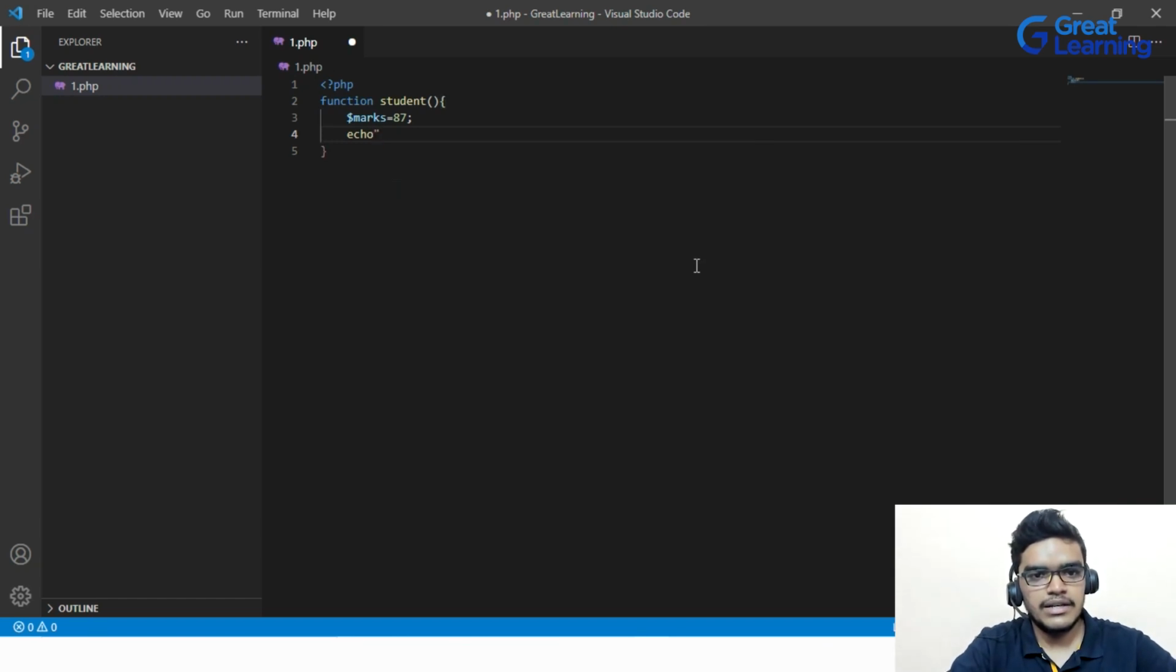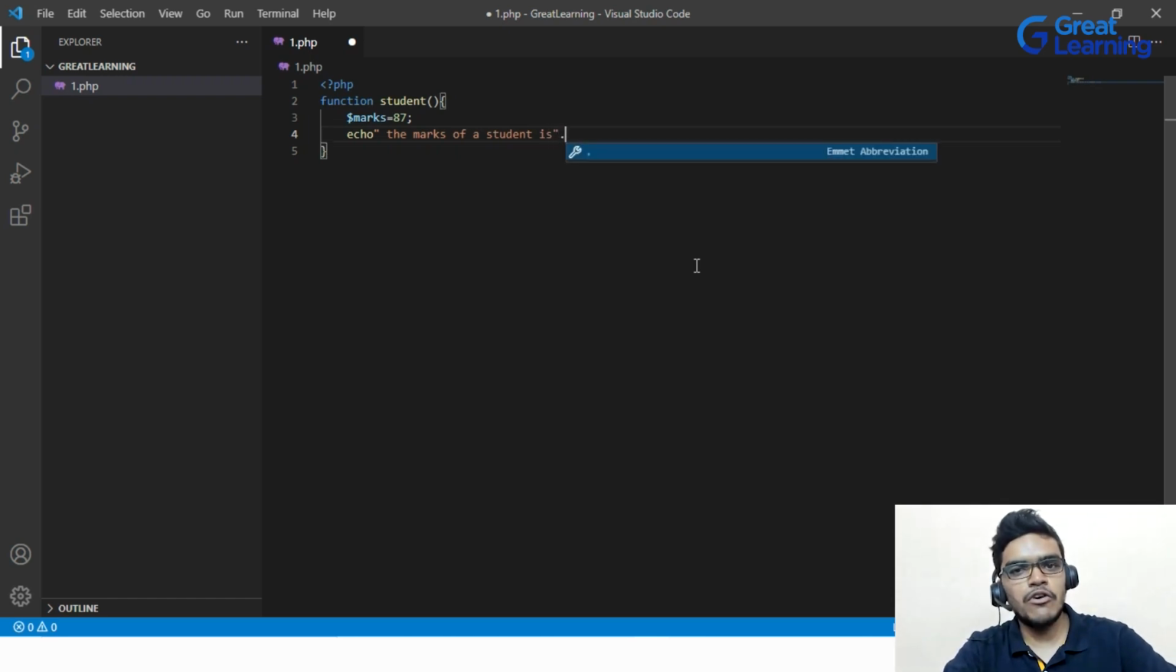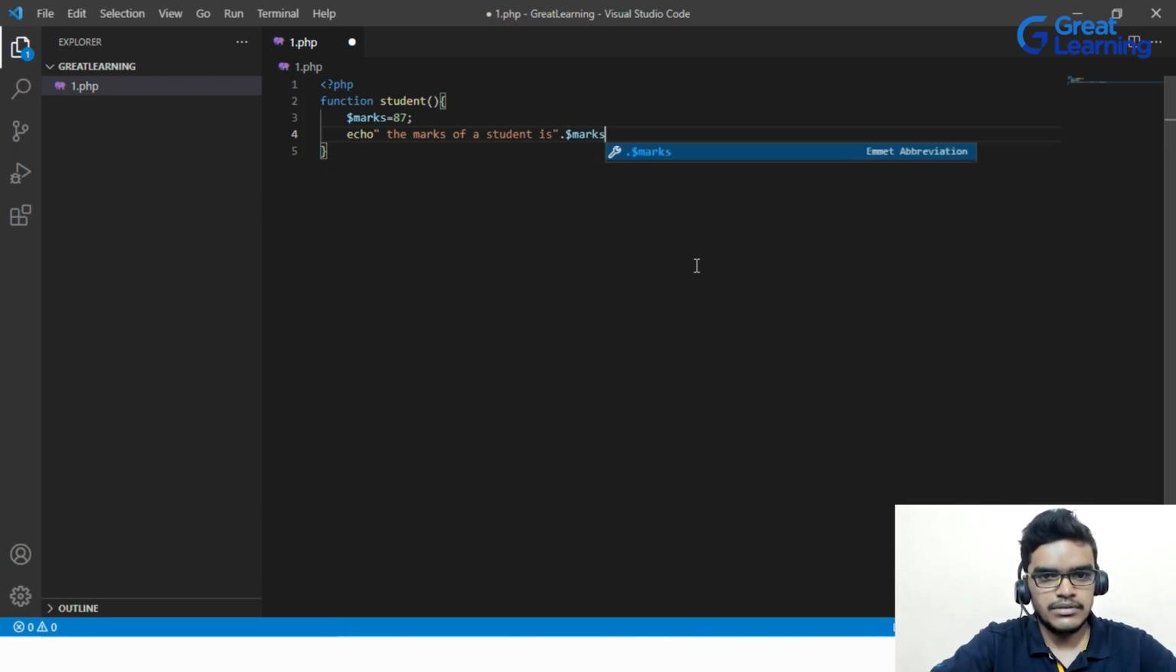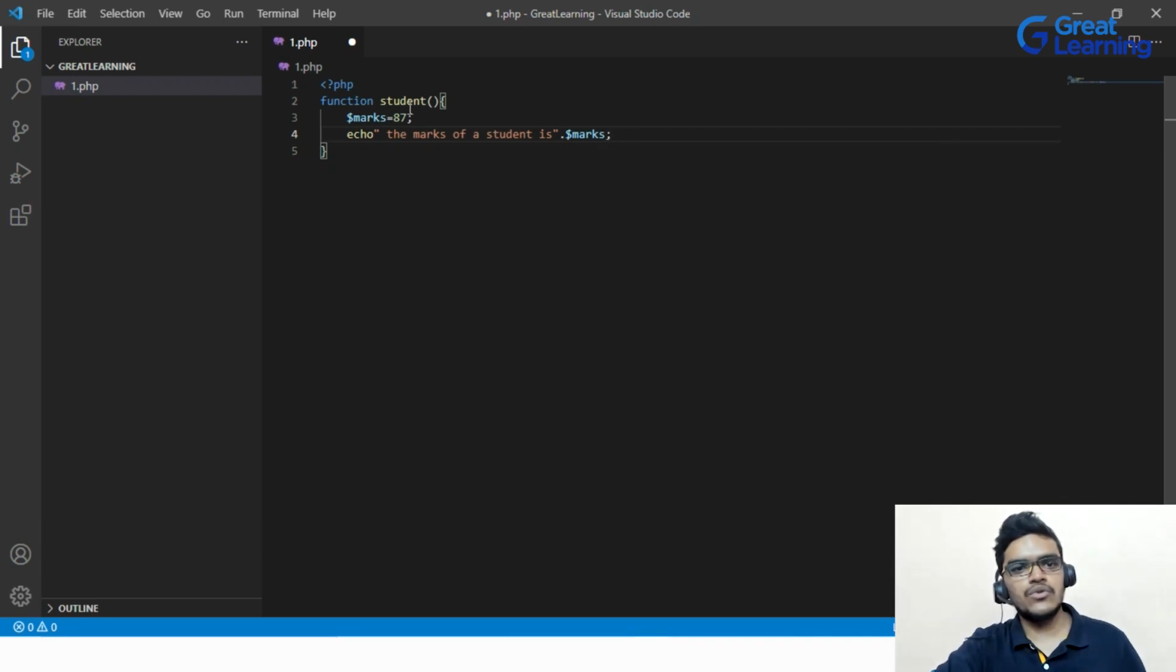Then after that I will write echo, and inside this echo I will write the marks of a student is, and then I will write a dot. The dot is used for concatenation. So here I will write $marks. Now you might have a question: if you want to print this function, how can you print it? You can't directly print this function, you have to call the function. So this is my function. As I told you, a function can't be directly printed, you have to call it.